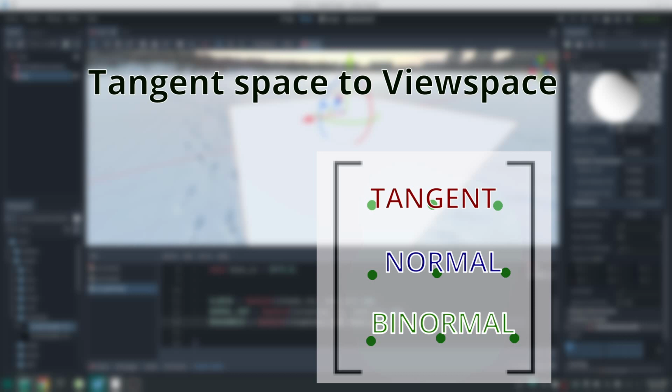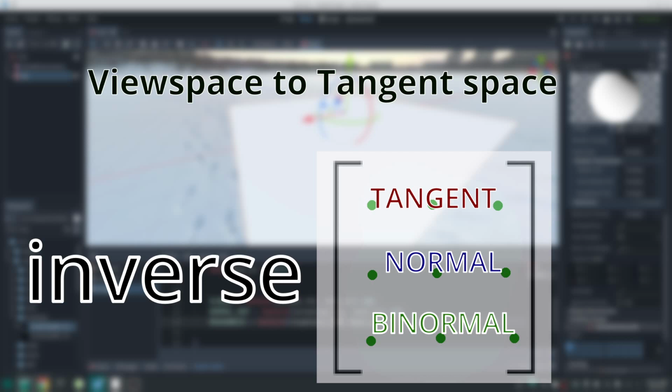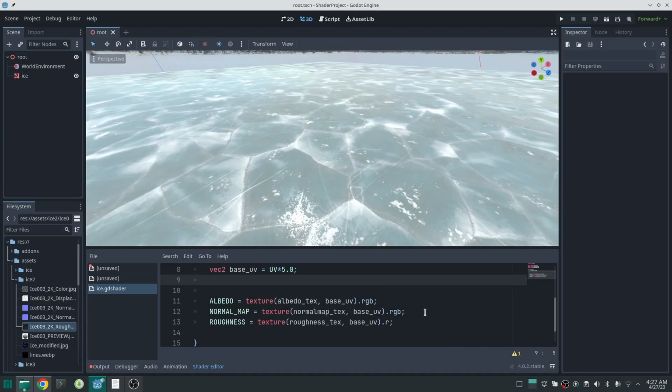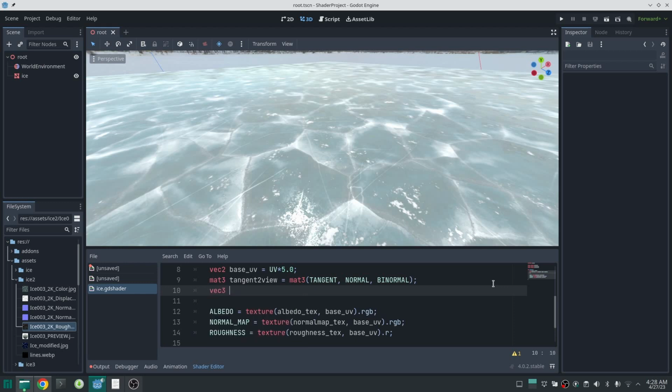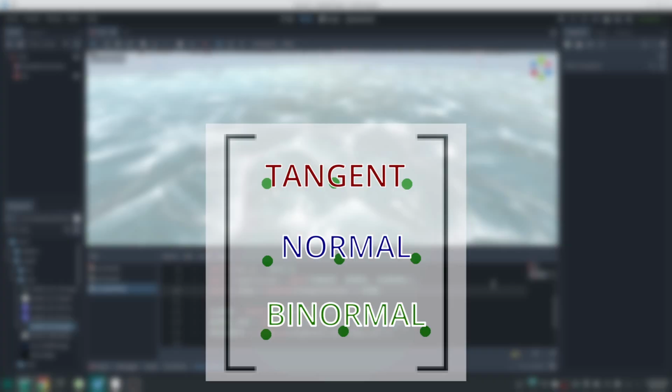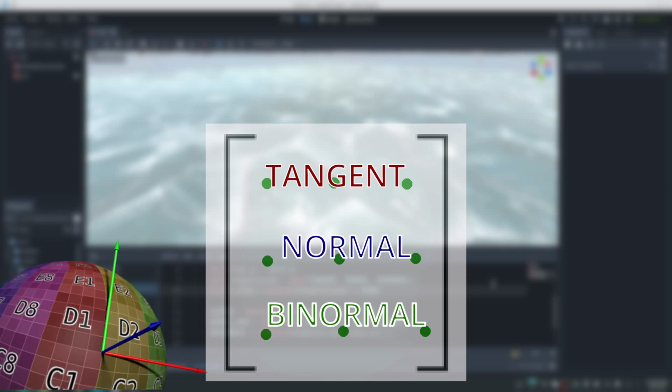The thing is that we want the opposite transformation, from view space to tangent space. And the way to do that is by making the inverse of this matrix. So let's do it. Here I create my matrix and then I create a vector which I call T-view, which is our view vector in tangent space. And then I multiply my inverse matrix by the view vector. So that will work and there will be no problem. But there is a better way to do that. Basically, our transform matrix has 3 orthogonal vectors in it. I mean tangent, normal, binormal are perpendicular to each other.